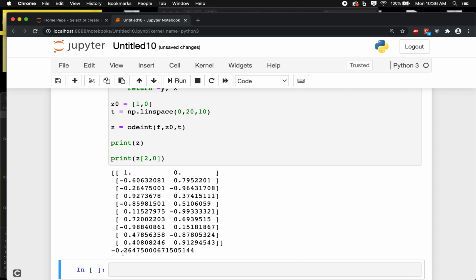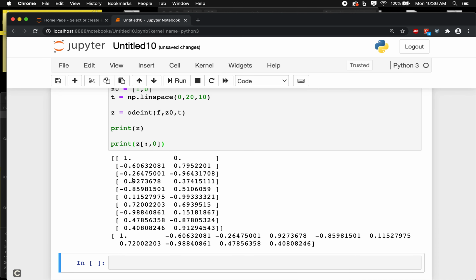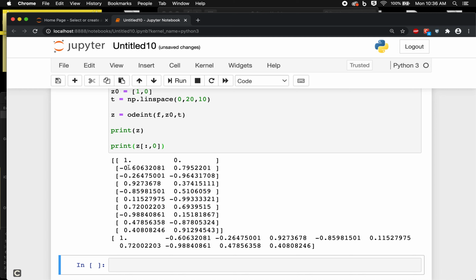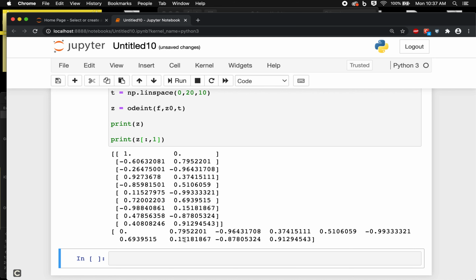Now, if I wanted the full column, I could just do a colon, which is telling me I want all the rows, and then 0 tells me I want the first column. So that's going to be the first column. And if I run this, I actually get back that first column. So I get 1, minus 0.606, minus 0.606, and then I have minus 2.64, minus 9.7. So that's my first column. If I want to look at the second column, I'm just going to put 1 there, and I'm going to have the values for the second column.